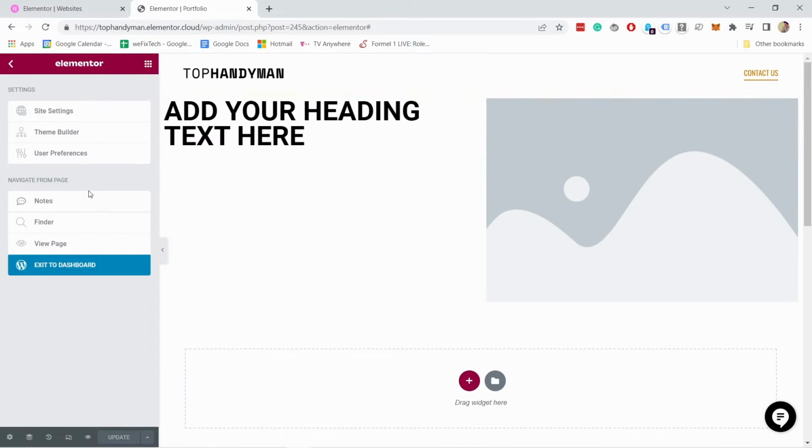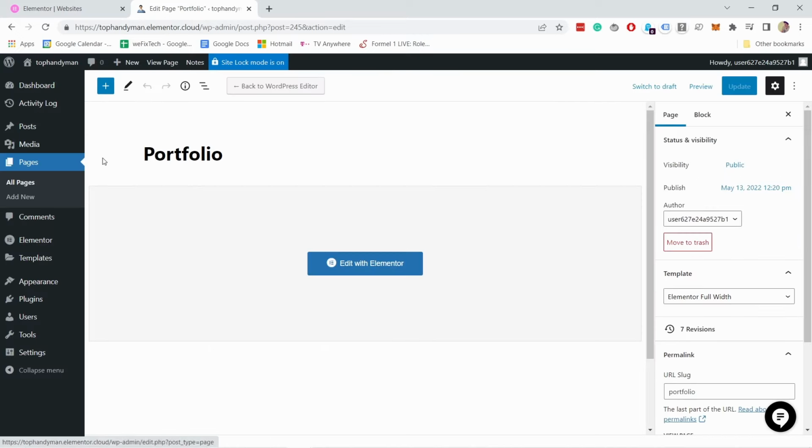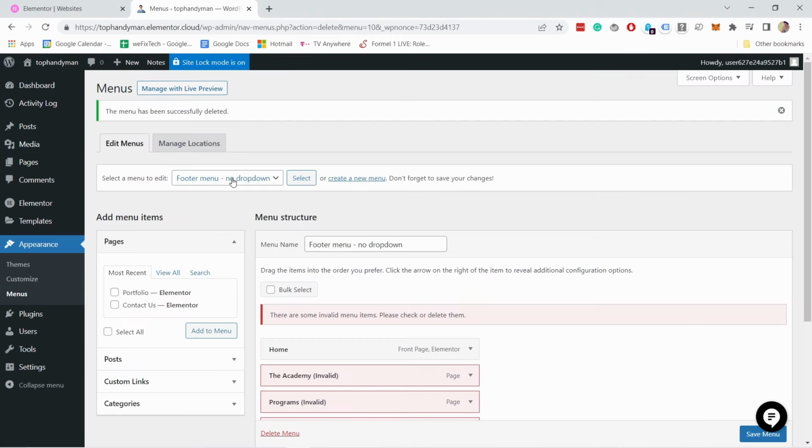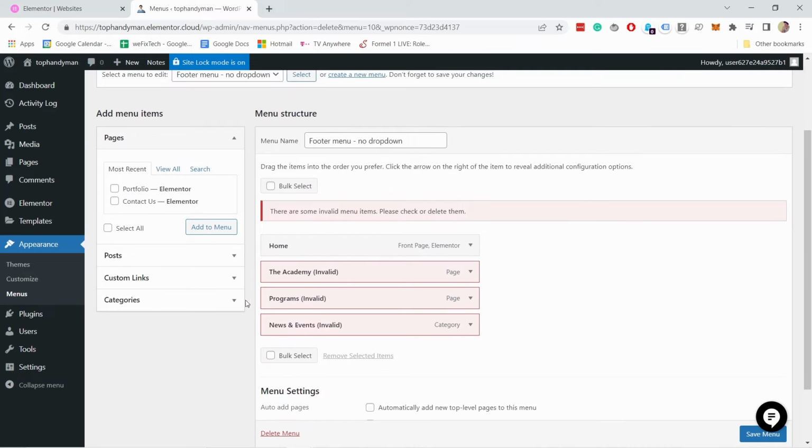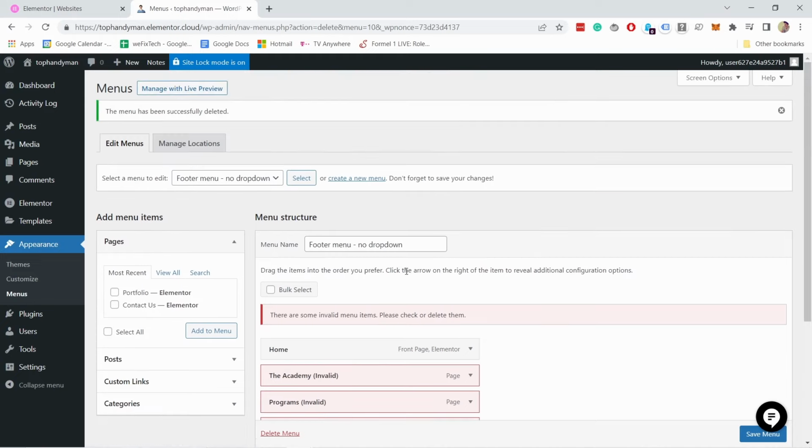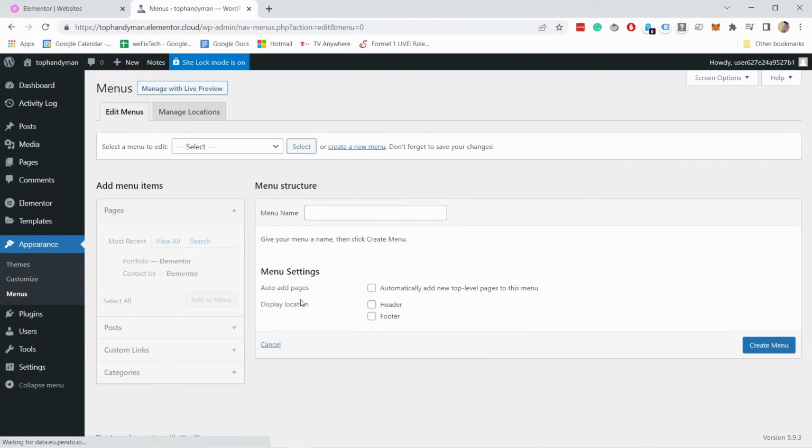Let's click on the hamburger menu and exit to dashboard. And now here on the left, let's go to appearance and menus. Here you could choose one of the menus that already came with the template, but you can see that some of the elements are actually missing because we deleted those pages. But we're just going to create a new menu. Click on this link. Now here you can give your menu a name. I'm going to call it main menu. And then just select that it displays in the header and create menu.